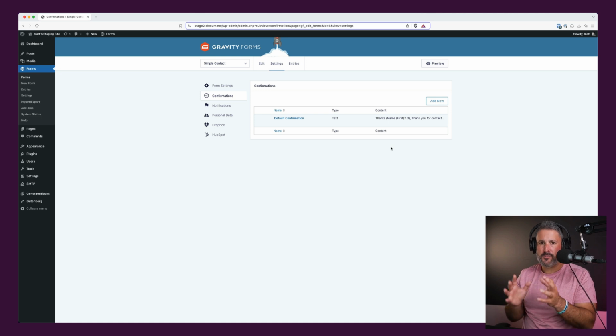Confirmations, notifications, what's the difference? When do you use them? How do you use them? And can we see it in action? Confirmations is what happens when the form is submitted on the front end of your website, and then what the person sees or interacts with after they hit submit on your Gravity form.